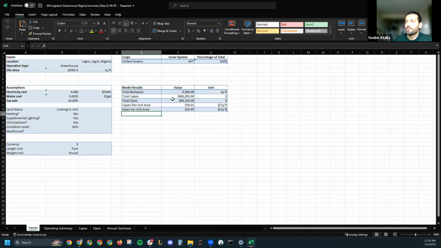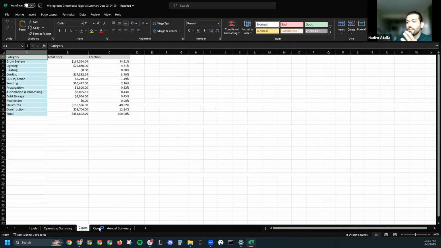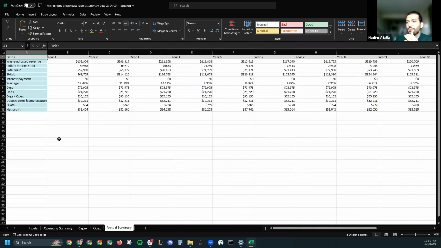and you're going to see a summary of the results. Total bed space, total capex. And then this is a number that a lot of our users ask us for. So if you are curious about this, definitely export to Excel. But you have the capex and opex per unit area, which we think is quite useful for people. And then we also have 4 additional tabs here, which mirror the tabs that are in Agritecture Designer. Right, so we have the operating summary, capex, opex, and annual summary.